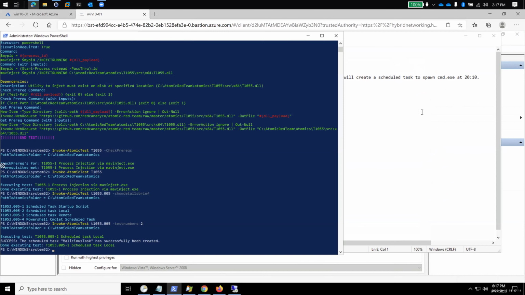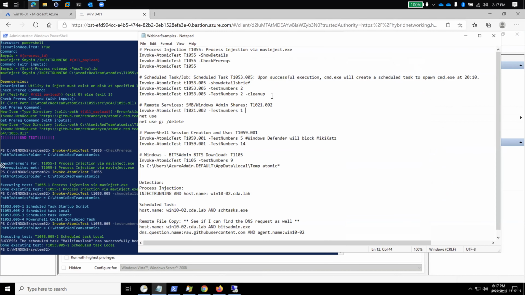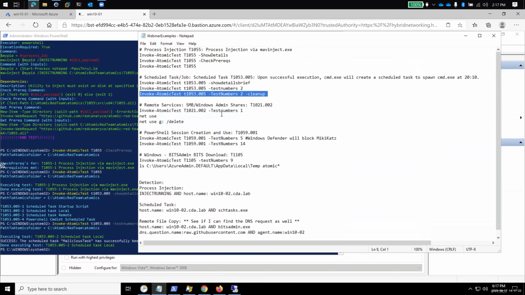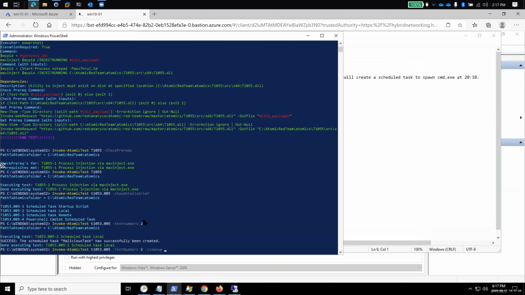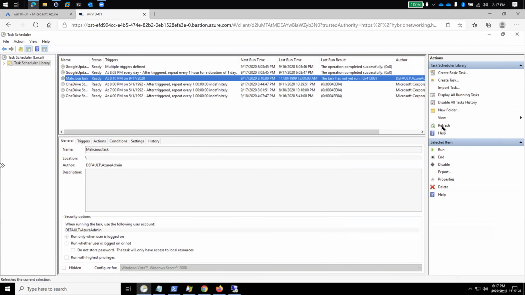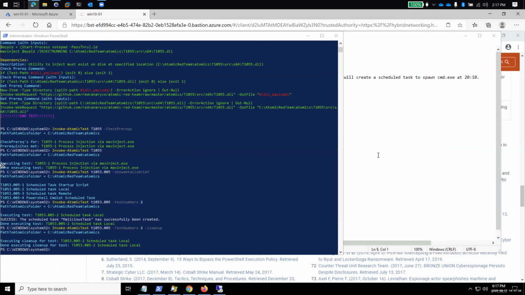All right. The last bit here is I want to show that the atomic tests can actually clean up after themselves. So if we just copy and use the cleanup parameter, we can execute that. Come take a look at the scheduled tasks again, do a refresh, and you see that the scheduled task has been deleted. So we'll close out of that for right now.